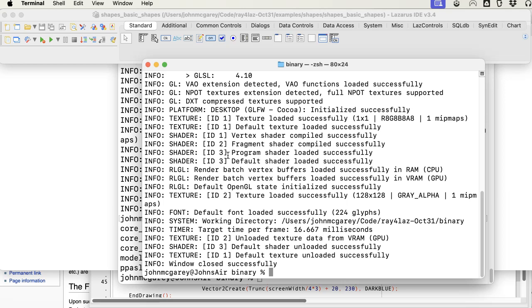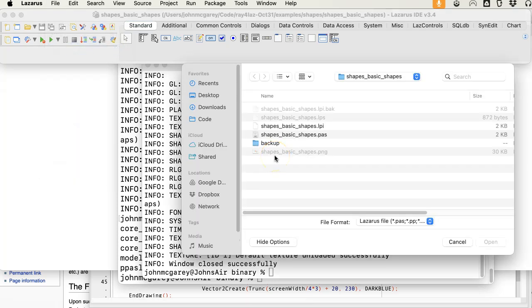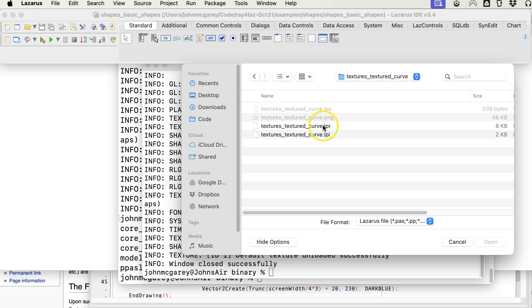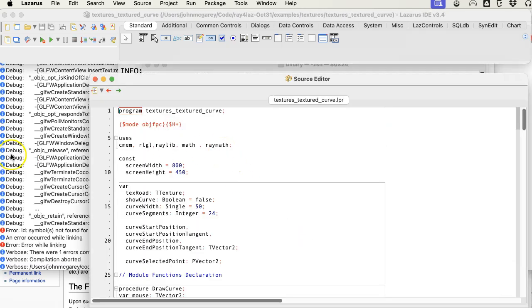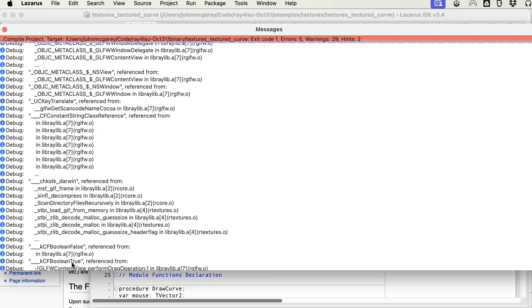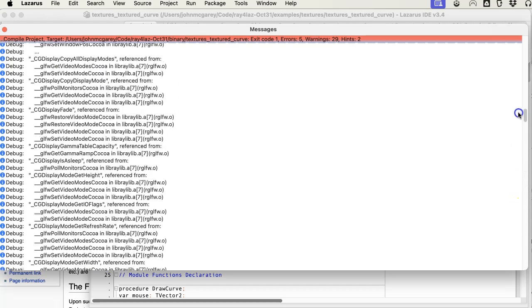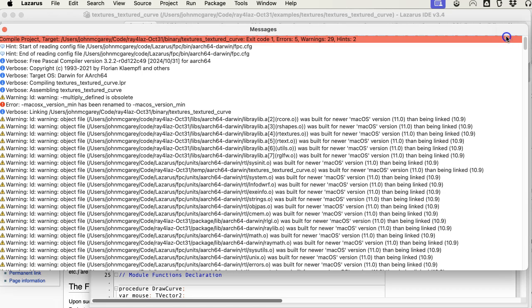Now, yeah, let's open one that has errors and then fix them. So we'll go to textures and textured curve and open this up, open project, and run it. Check it out. Tons of errors. Can't even see slider. Tons of errors, sort of. And we can fix almost all of these.